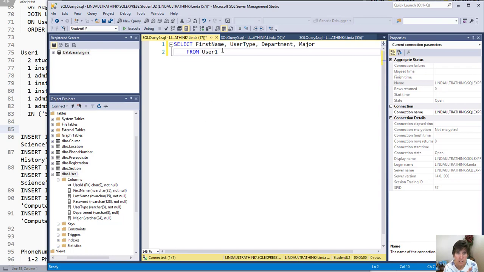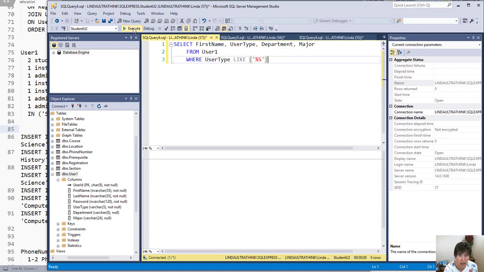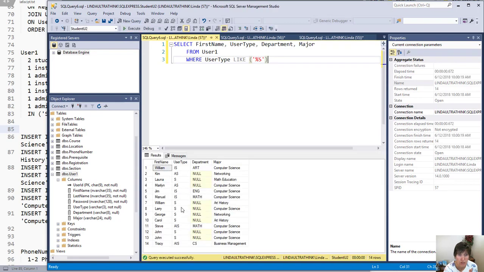And now I want to say, let's look at all of the students. So where user type is like, and here's where we're going to say it can be any digit, but then there's an S. Remember that, and any character followed by an S, and that could be 0 as well. So now if we execute that, we see that all the students, so this lists all the different versions of students, and everyone has a major.